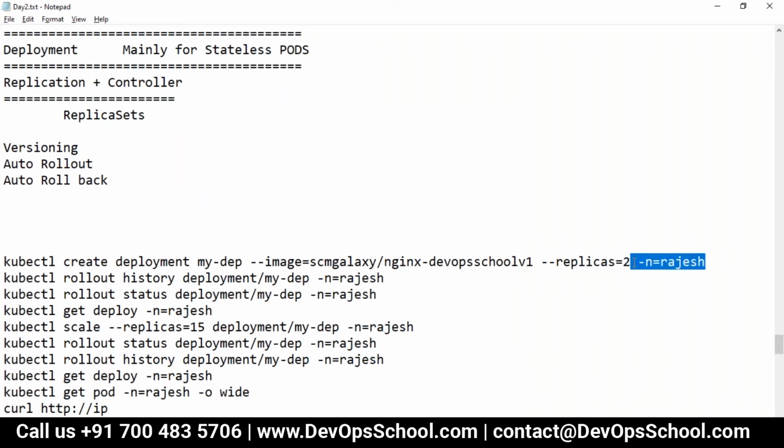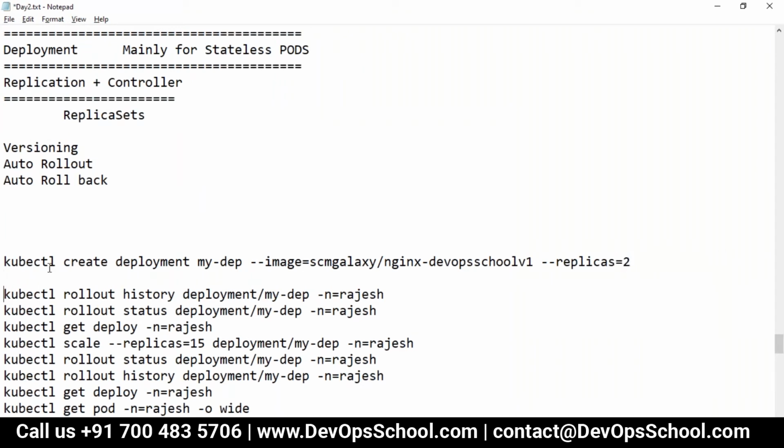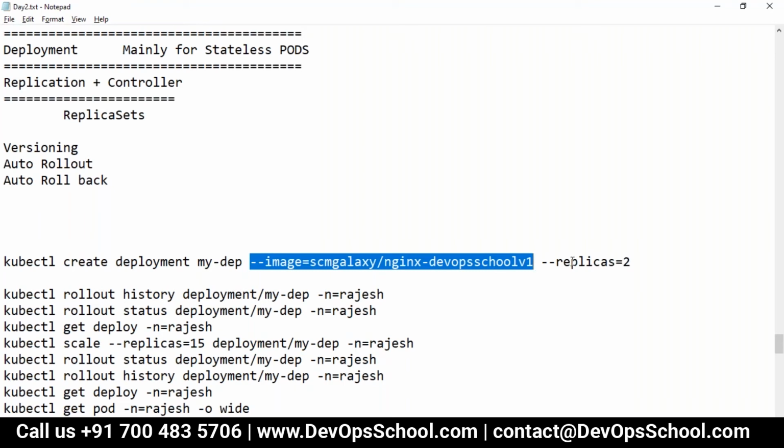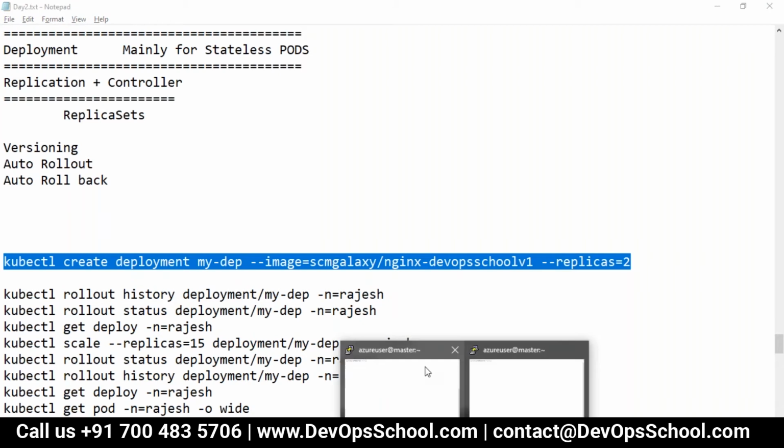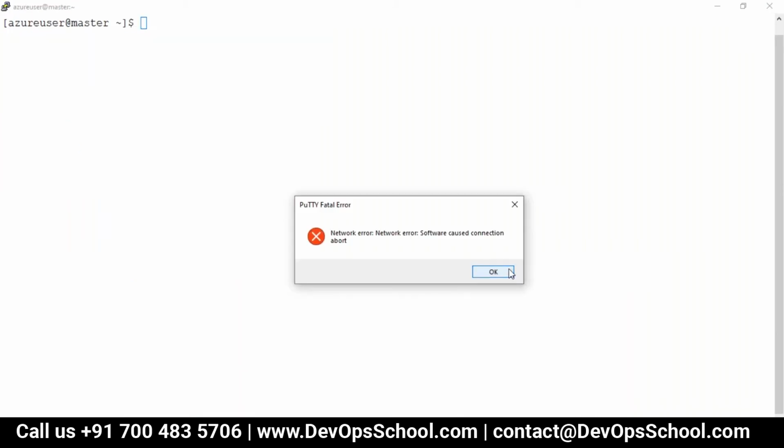Look at my screen, this is the one: kubectl create deployment. What is the deployment name? My deployment. What is the image? This is the image. How many replicas do you want? Two replicas. Simple. By the way, I have clearly said any resource can be created from the command line or YAML, both are possible. But right now, for the sake of simplicity, I am doing it this way.